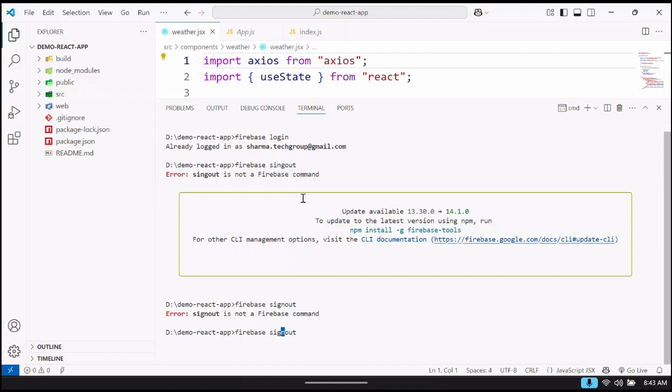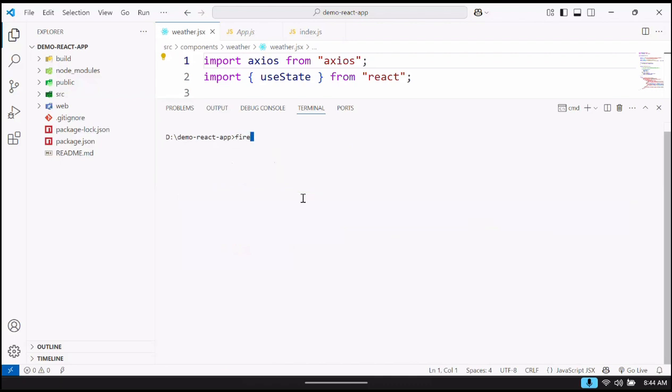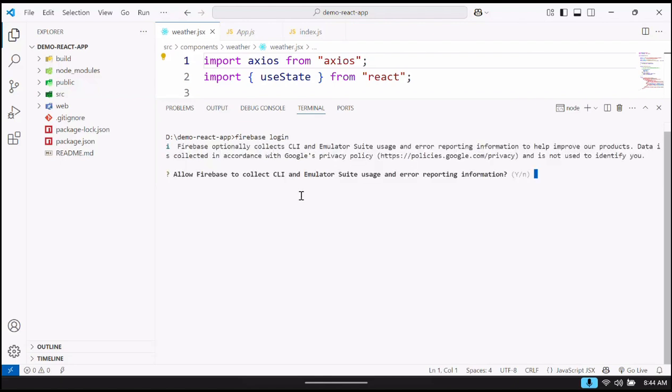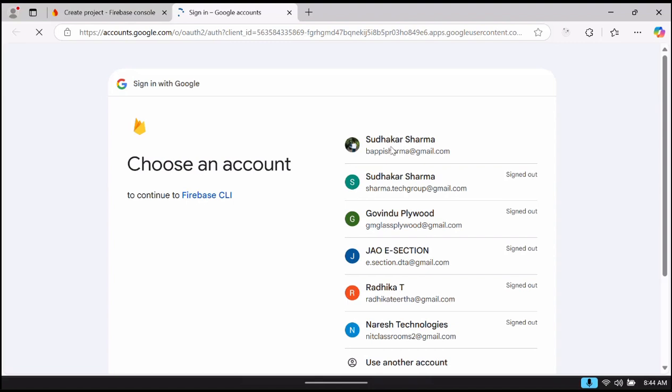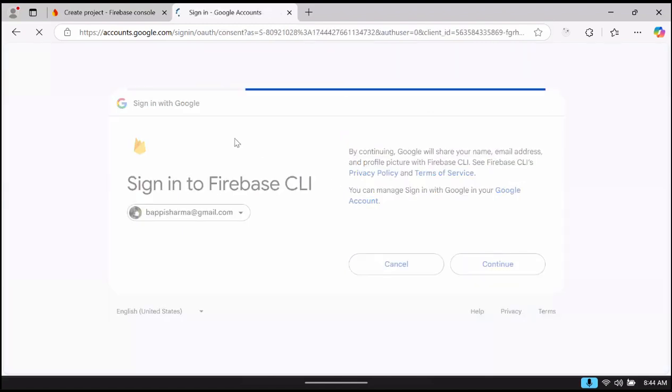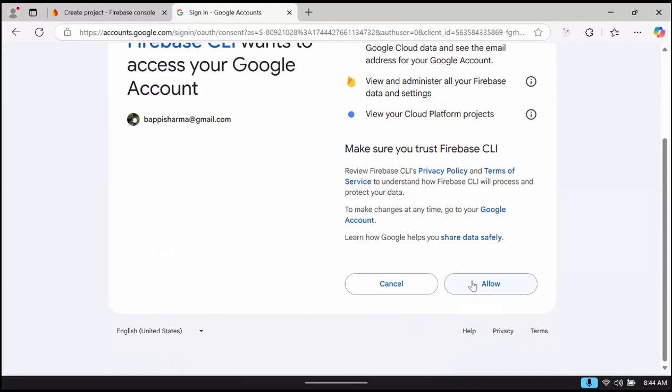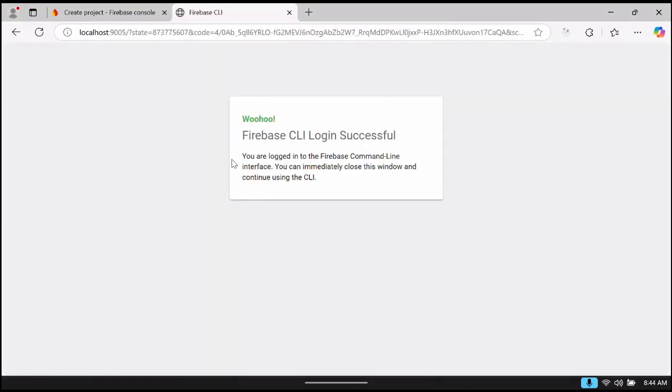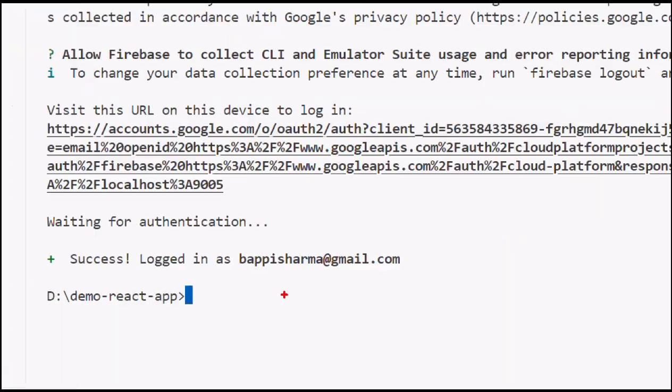Log out, is there something? Okay, logged out. So, Firebase login. Why? Because I logged out into a different account. It is asking, allow Firebase? Yes. It will open, and I am choosing the account I have and continue, because that is the location where we created the project. Allow. So it is successfully logged in. That means I logged in to my official account here.